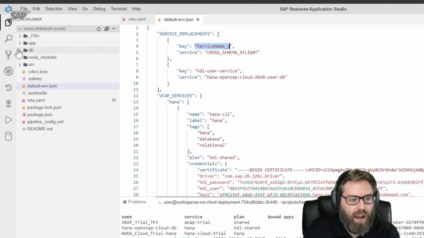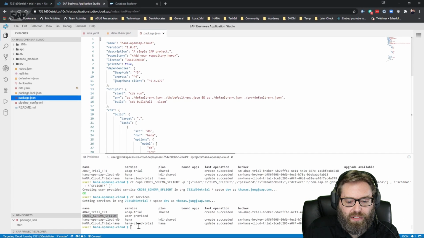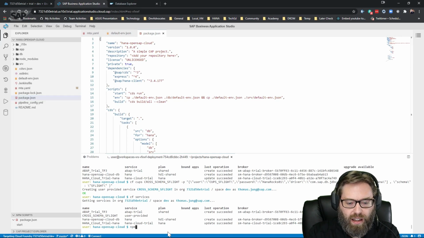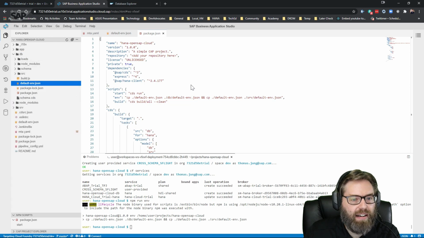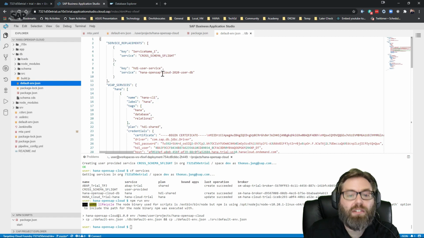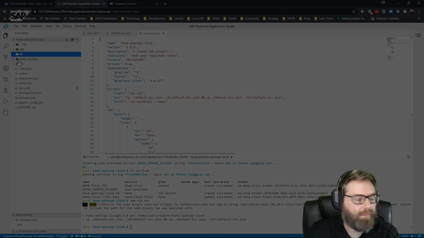And remember, we also have our default-env.json in each of our folders. So we want to copy that over, and we built this little command, npm run env, that copies the file. So we only changed it once in the default-env.json on our root, and then that copied that into the default-env.json of the db and the srv folder, so it will be there and ready to work.